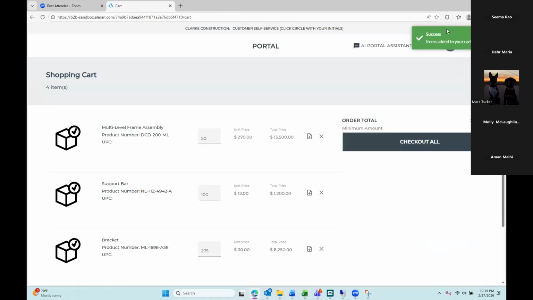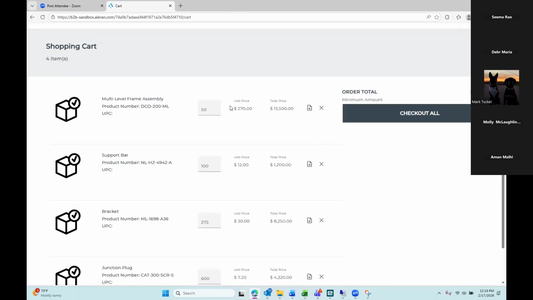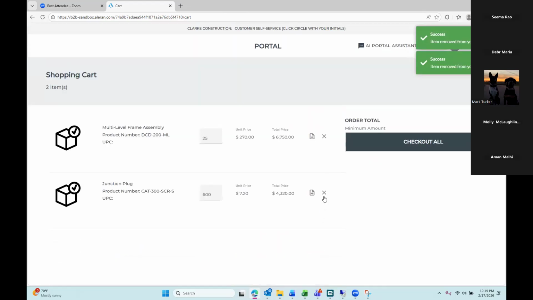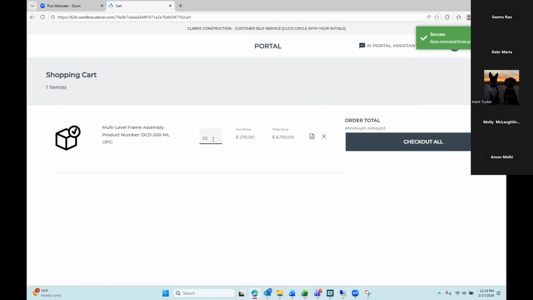If we hit this reorder tab, it's going to add these parts with the original quantities into a shopping cart. So they have the opportunity here to adjust these numbers if they want to reorder less or more of what they originally ordered. They can remove things from their cart if they want. So maybe we just want to order this DCD 200 ml. We want to reorder that, and then we have the option to check out and place that order, which will push back to Epicor. Okay.